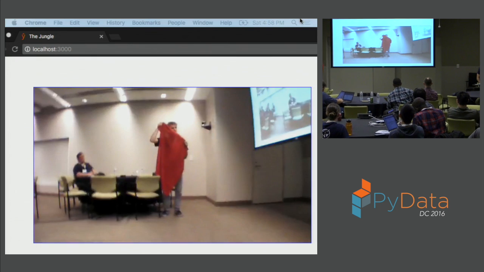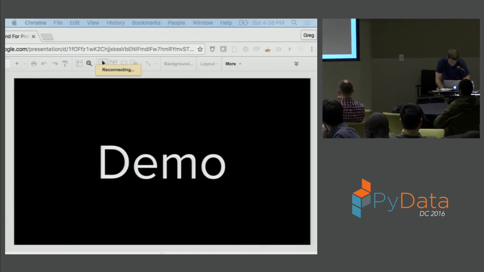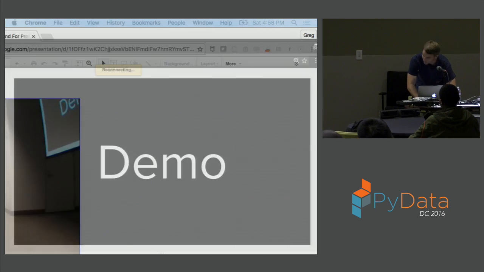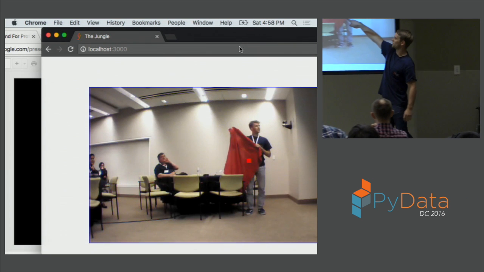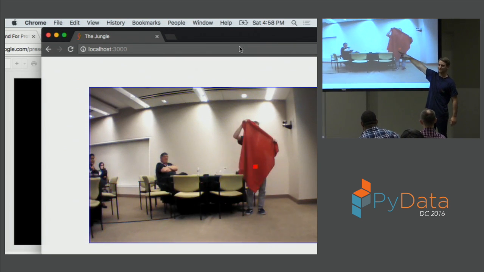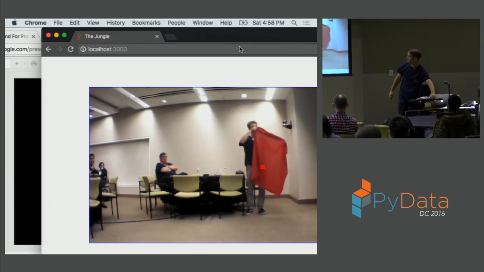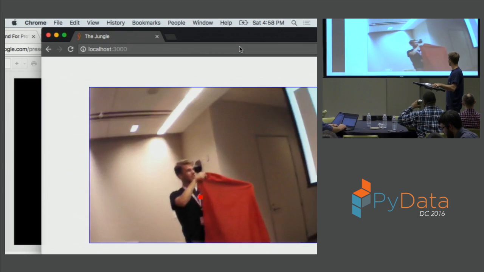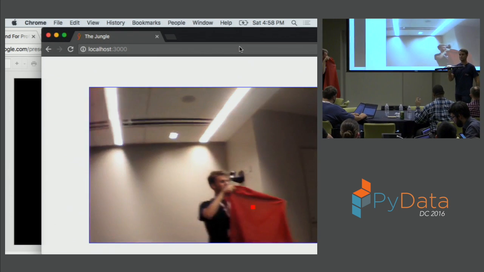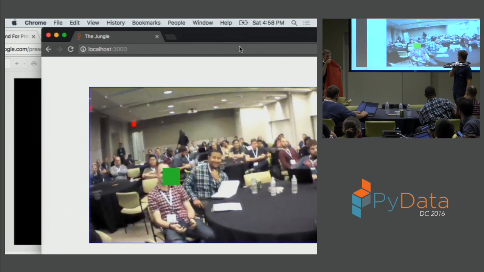All right, let me check one more thing here. Here we go. All right, I'm not crazy, guys. Okay, so if you look here, I've got a little red dot that is tracking the red cloth. If I fly my drone around, it's still going to be able to track it, and if there's anything red in the audience, which hopefully there doesn't appear to be anything significant.